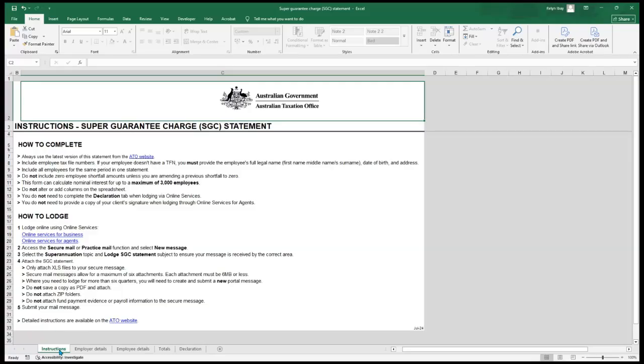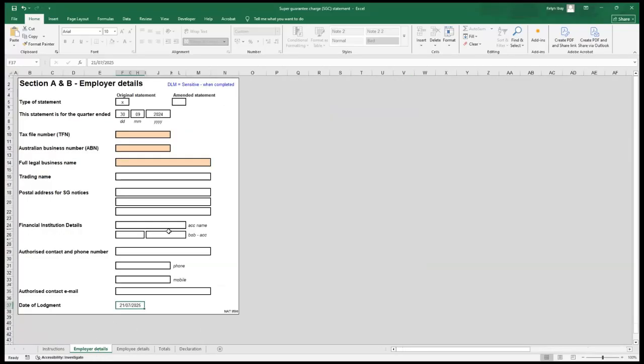So in the first tab, it's the instructions. It lists steps on how to complete it and how to lodge it. For the purposes of this video, if you are a bookkeeper working under a BAS agent, you could fill this out on behalf of the client and the BAS agent. So first, if this is an original statement, or the first time you have to fill it out, choose the original statement. If it's an amended statement, just choose this field.